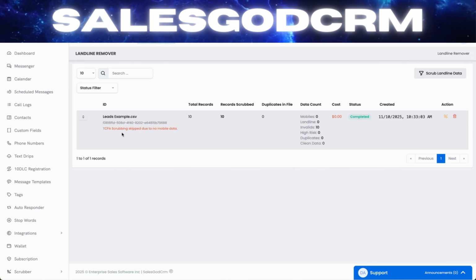You'll see here, these particular contacts, because they're fake contacts, they did not show in this. It shows as an invalid number because they're fake contacts. But if they were actual mobile numbers, it would show here as mobiles.